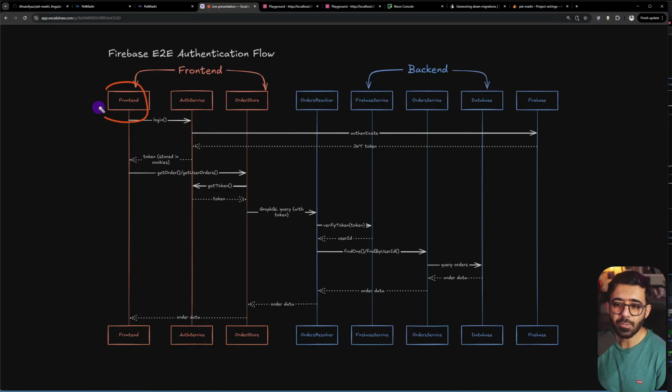Now, if you try to look at this in depth, what happens is that first of all, the user has to log in. So on the front end, the user tries to log in. The login essentially is done directly with Firebase. Firebase sends you back a JWT token. The JWT token is then set in the auth service itself. So this is still front end. So auth service has in memory the value of the token. This token can be saved in cookies, can be saved in local storage, doesn't really matter, but the auth service has access to it.